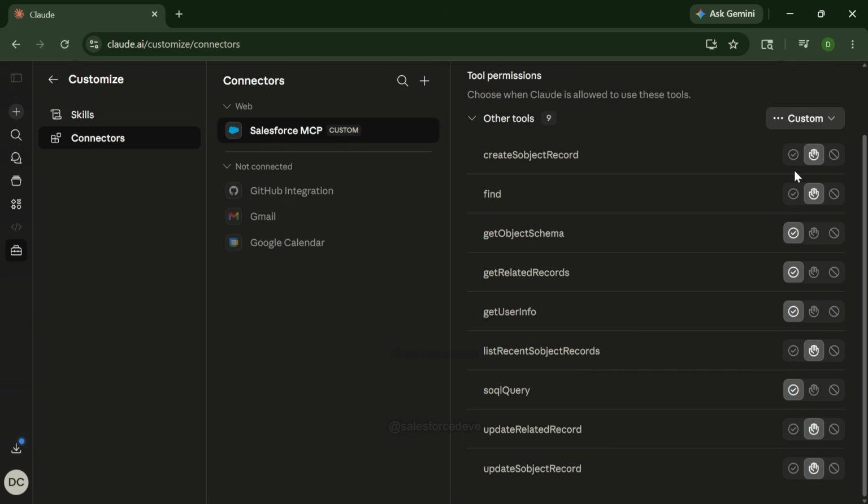And here it is allowing you to choose whether you want Claude to execute these right away, or ask for permission, or be blocked directly. So you can allow a tool so that when it needs to be executed, it won't ask you for permission, or if you want, the user should give permission. You can do all of that here.